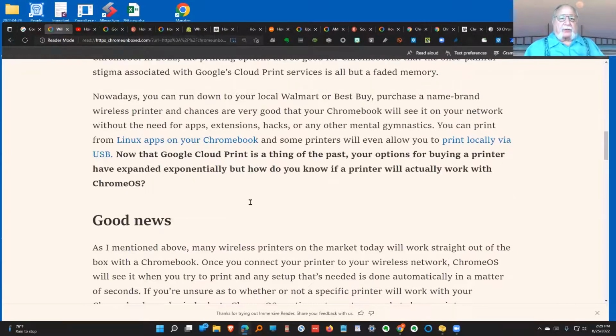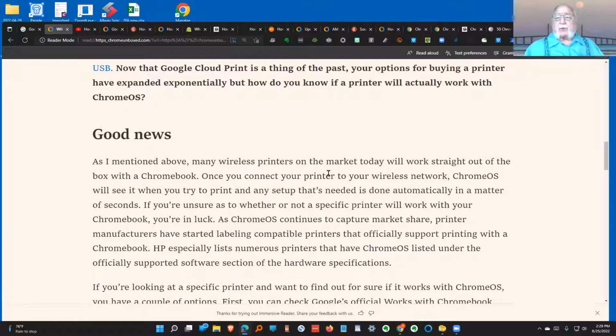And so this article says, and then good news, as I mentioned above, many wireless printers on the market today will work straight out of the box with a Chromebook. Once you connect your printer to your wireless network, Chrome OS will see it when you try to print, and any setup that's needed is done automatically in a matter of seconds. If you're unsure whether or not a specific printer will work with your Chromebook, you're in luck. As Chrome OS continues to capture the market share, printer manufacturers have started labeling compatible printers that officially support printing with a Chromebook. So if you have an older printer, the possibility of it not working is there.